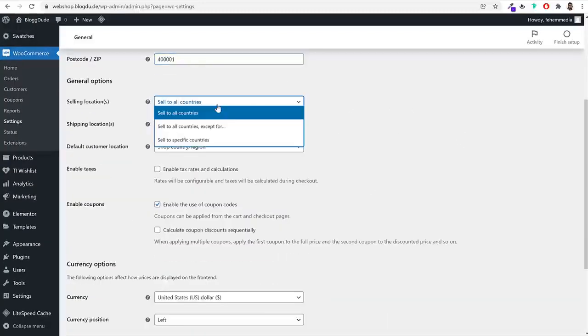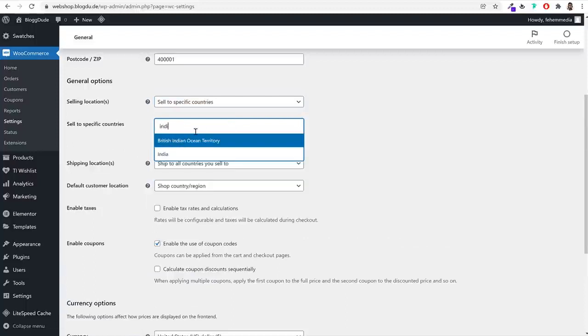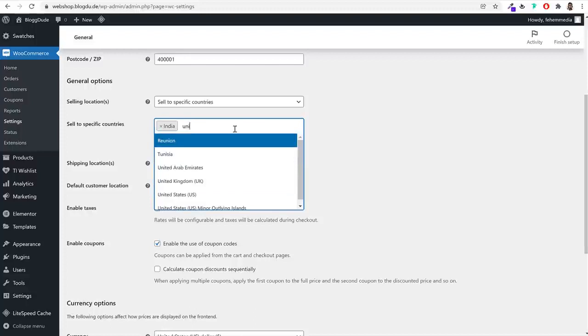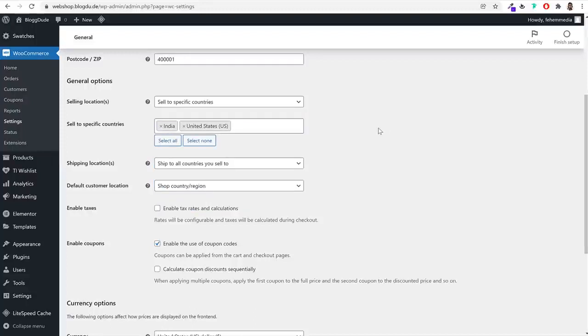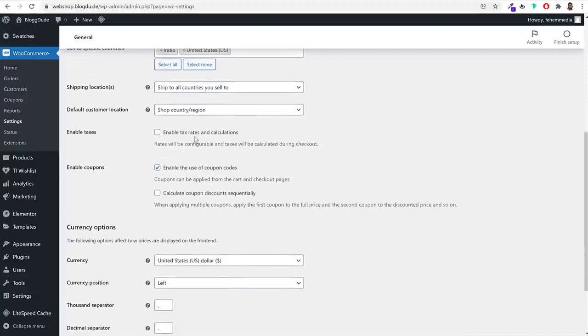Now to which countries will you be selling? If you want to sell to all countries, you can leave it at default. If you want to sell to specific countries, which most of you will be using, I want to sell in only India. Or if you want to sell in multiple countries, maybe India and also USA, you can select India, USA and few more countries if you want. Now shipping location will be shipped to all countries you sell to. If you want to enable taxes and calculations on your website, you can tick mark this thing.